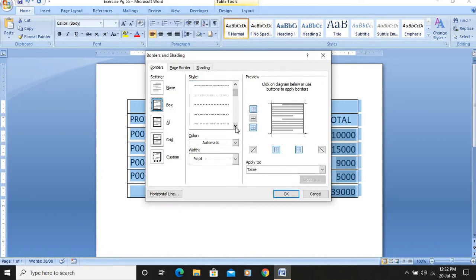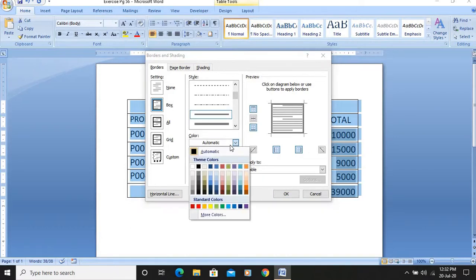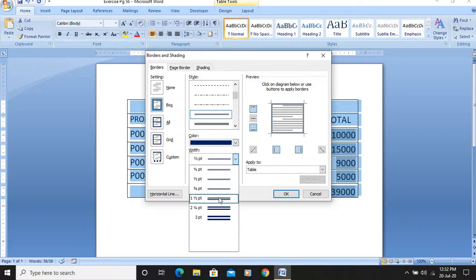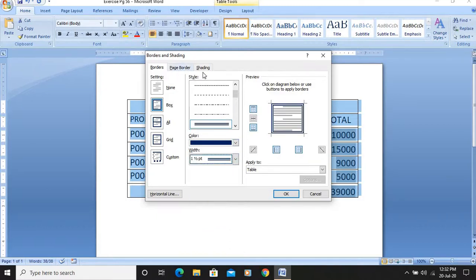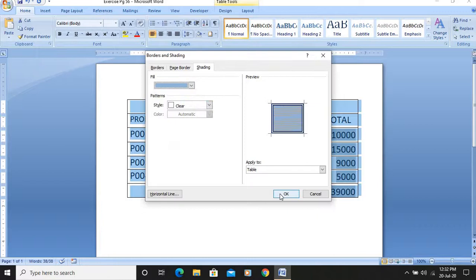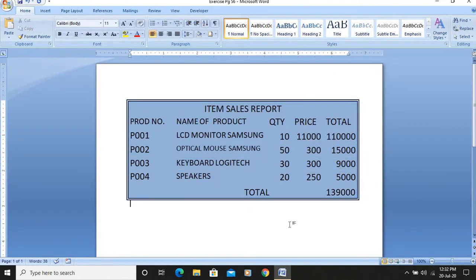Then here we will change the line style. Suppose this line style I want. Then I will change the color. I want to use a dark blue color, so I will select the dark blue color. Then I can increase the width according to my choice. Then I will come to shading. In shading I can select any of the colors, and when I click on OK, my table will be shaded. So this is how I can give the border and shading to my table.